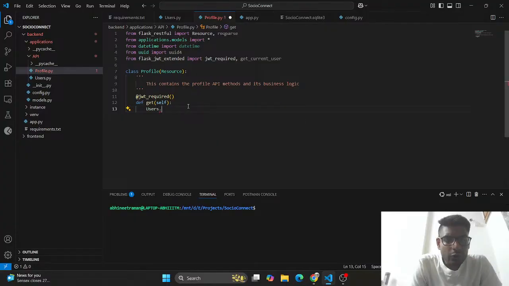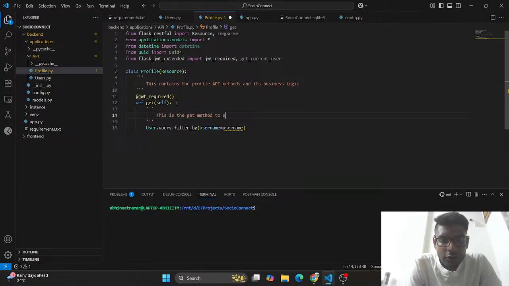Users.query.filter_by username equals to username. But where does username come from? So that will come from the parser. So let's first define this method. This is the get method to send the profile data.